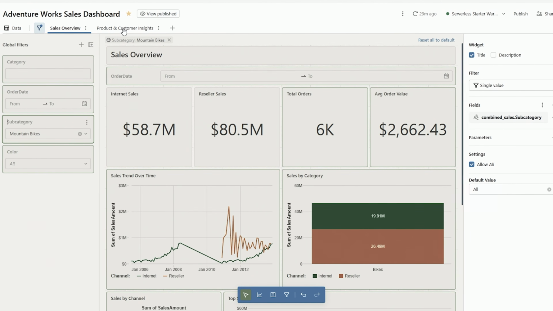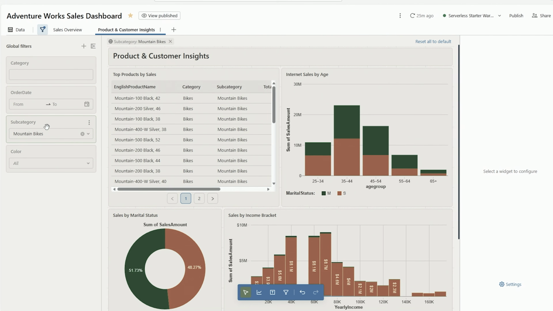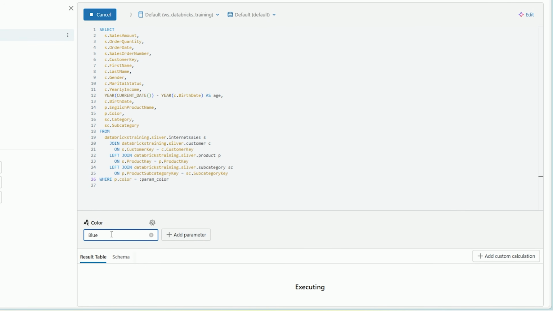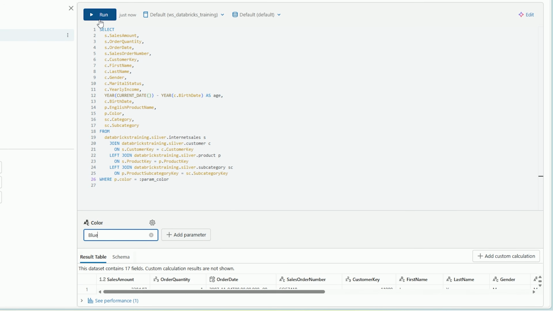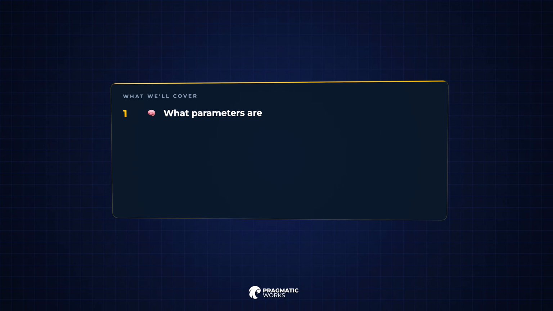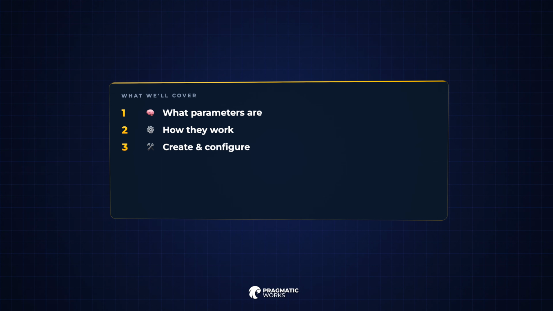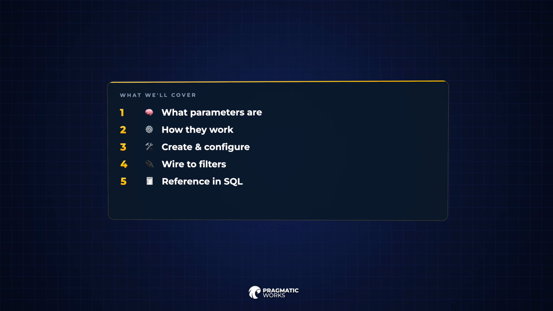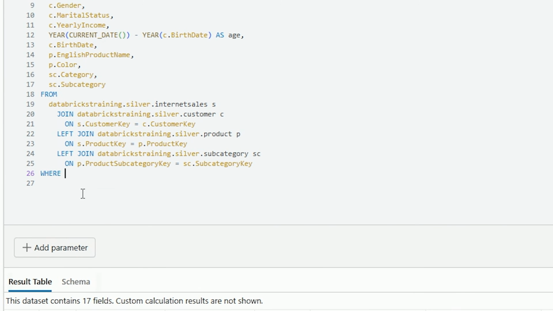If you caught the last Databricks dashboard video, you've already got a solid foundation on what Databricks AI BI Dashboards are and how they're structured. Now, we're going one level deeper into one of the most powerful features you can add to any dashboard: parameters. In this video, we're going to cover exactly what parameters are, how they work under the hood, and then walk through the setup process, creating and configuring them, wiring them up to your filters, and most importantly, how to reference them directly inside your SQL datasets so your queries respond dynamically to user input.